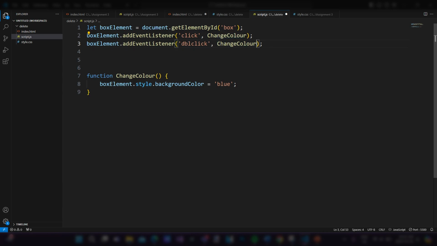So what I could do is I could make another function called changeColorTo, and I could have two functions waiting for two separate events to happen.